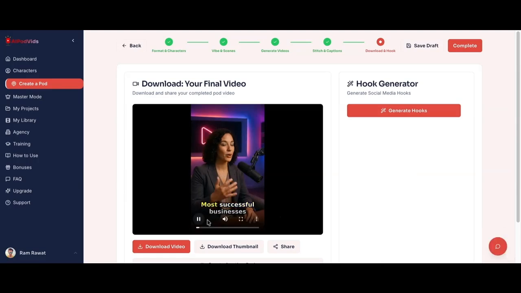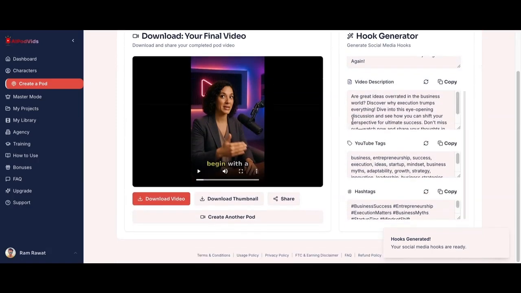Okay, this looks great. I'm going to add this at the end of this demo so you can check it out. Again, you can go and generate the hooks, hashtags, description, title, and everything to post it on social media.